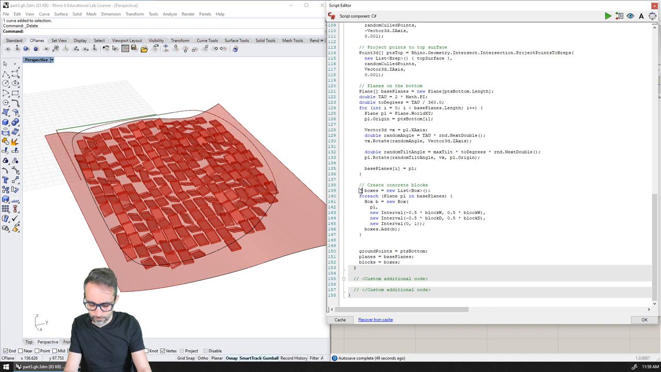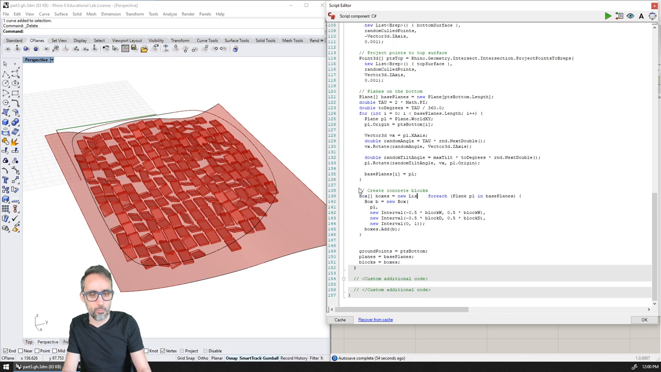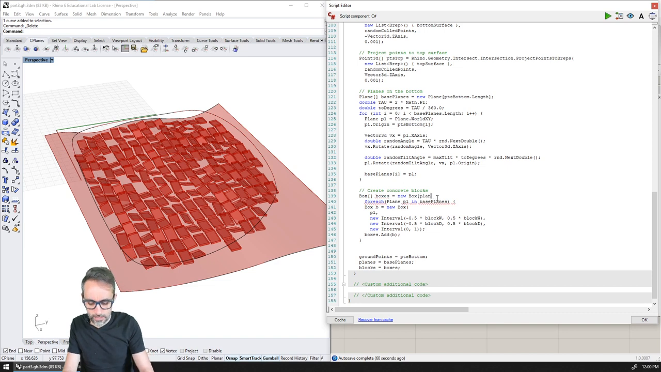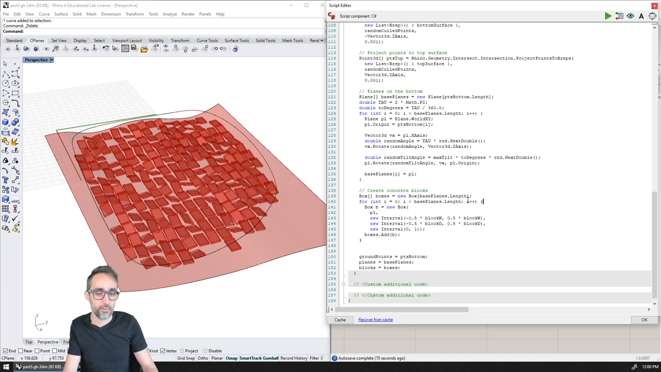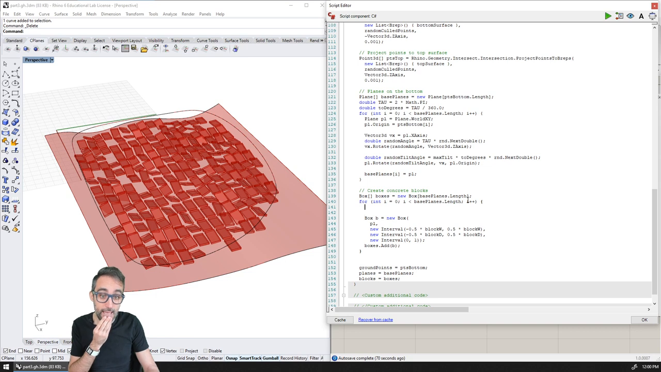So I'm going to switch this to arrays, and it's going to be a new box array of how many points? Well, as many as we have base planes, length. And here I'm going to create a for loop where I'm going to iterate over all the base planes. And because I have the exact same number of base planes, bottom points and top points, the for loops are going to match. So that's why I can do this.